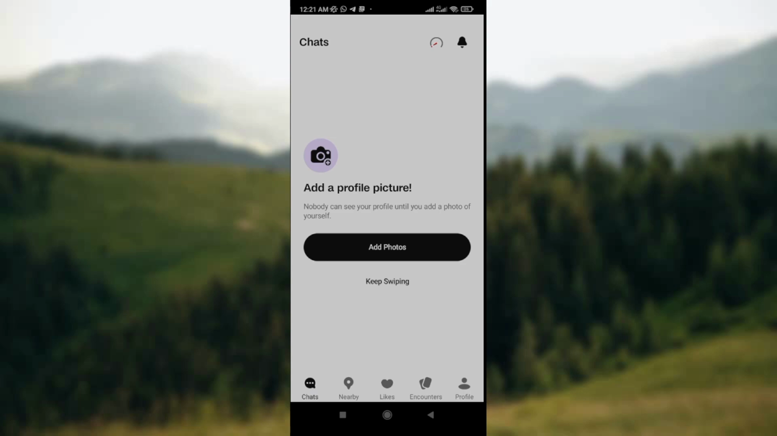At the top corner, you see the notification just after the timer icon. You click on it. Once you click on it, the notification page will be displayed on your screen, and I'm sure you can just look around the page. You may see the option to turn on Badoo notifications. So if you don't see any option, you take a look at the lower part of your screen.